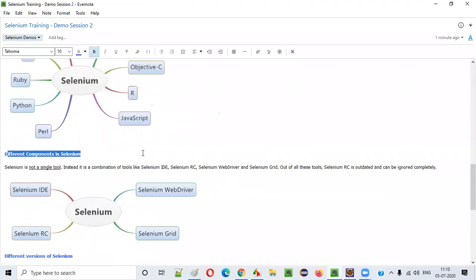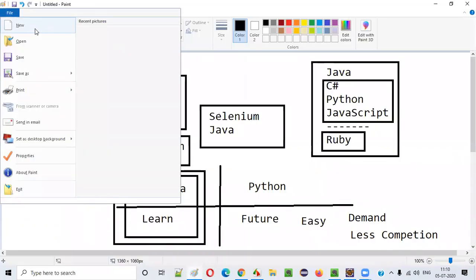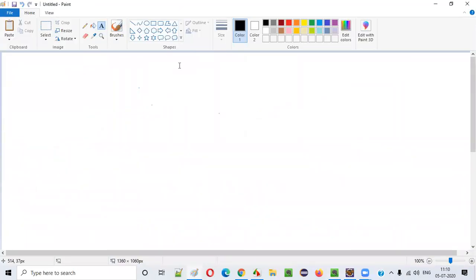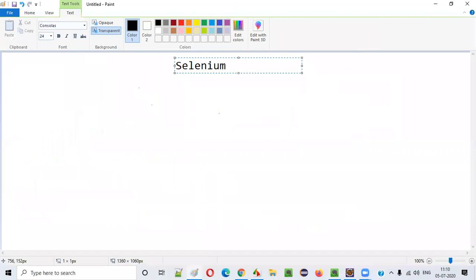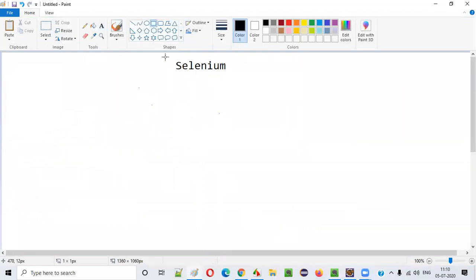So, different components in Selenium. Is Selenium a single tool or a set of tools or components? What do you think, guys? Yes, Selenium is a set of tools.